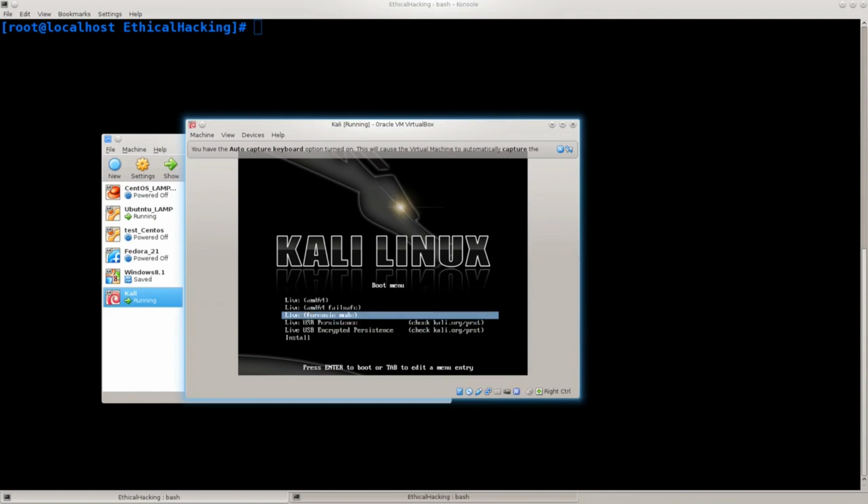You see, the first version, the live one, means when you take it out, when you shut it down, it will forget any and all changes made to it. But when you have live USB with persistence, you can have those changes remembered. You can write them down, so next time you boot it, they will load.